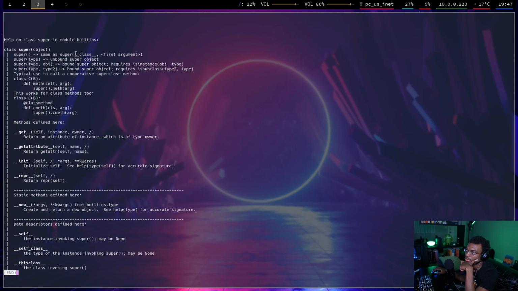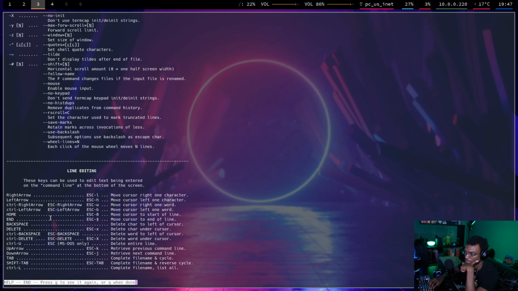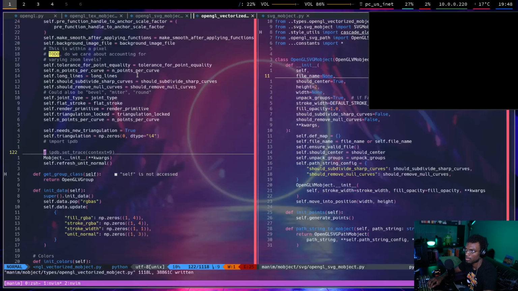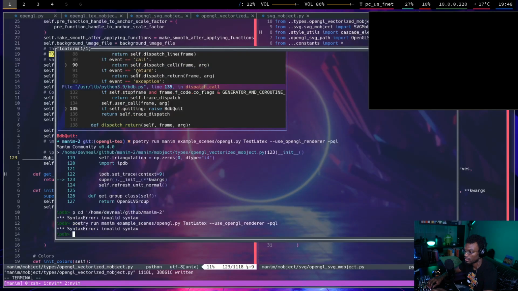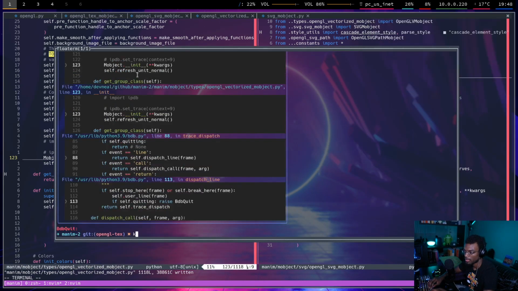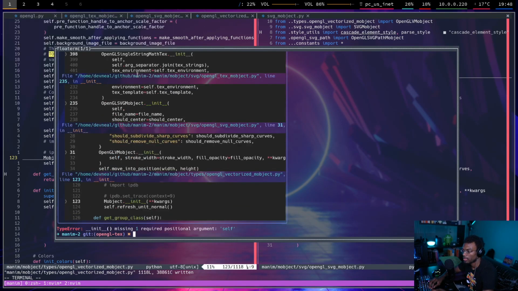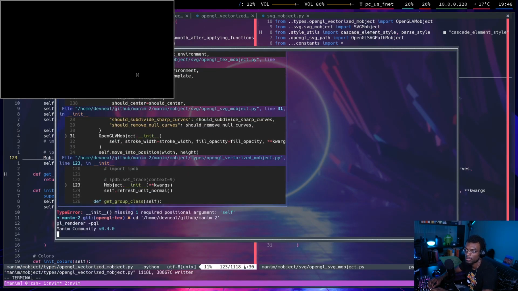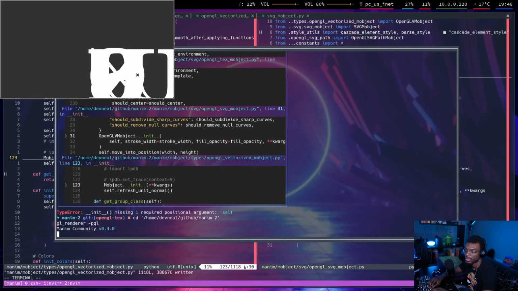Same as super underscore class first argument. Oh, that help is not helpful at all. Stop. Same as super underscore class. If I look at underscore class, that's an OpenGL Vim object. So I don't see why it doesn't call regular object anyway. I don't know. I'll see if this works. It needs the self, that's true. Perfect.